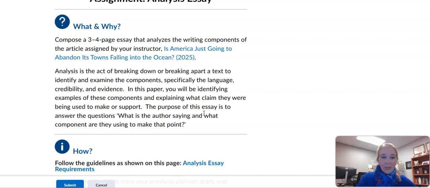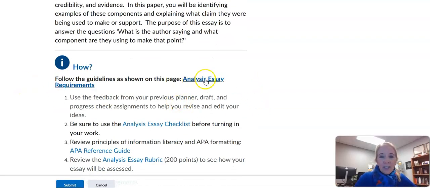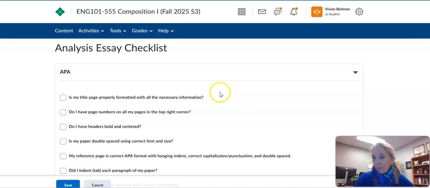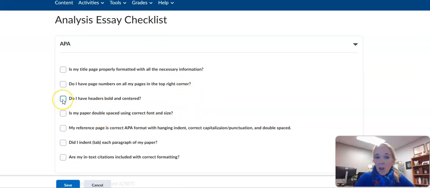That comes next week. So you will use this page, the analysis essay requirements page, and I would recommend going through this checklist before you even turn in the work. So this checklist is great because it will remind you how to set up a paper in APA format. You have to have a title page, obviously. You need to have page numbers in the header in the top right corner.